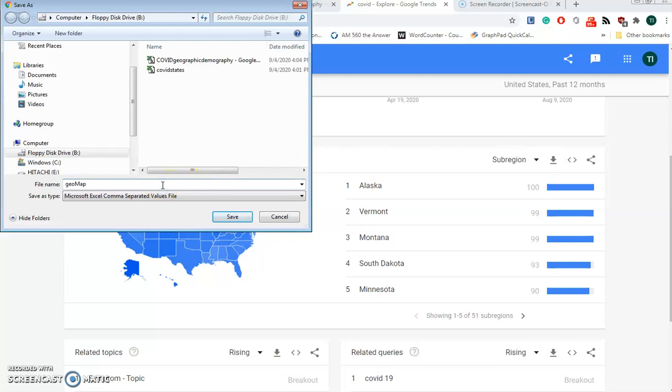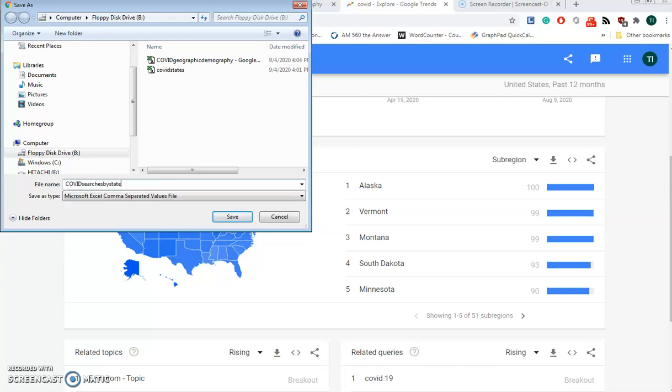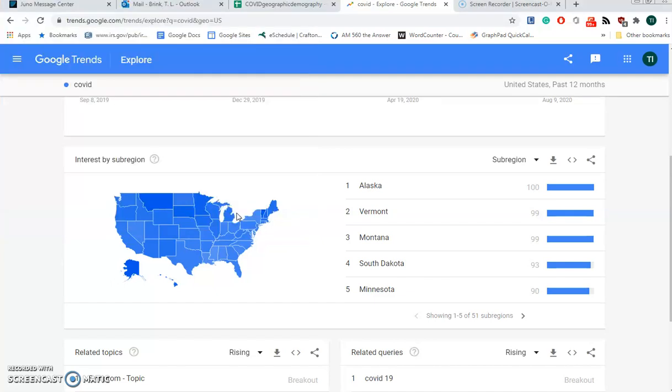And let's title this file COVID Searches by State. Now I'm going to click on that file, and I'm going to make the data more useful for us. Now the file will open in Excel. And this particular file has to be cleaned up in certain ways before we can use the data.